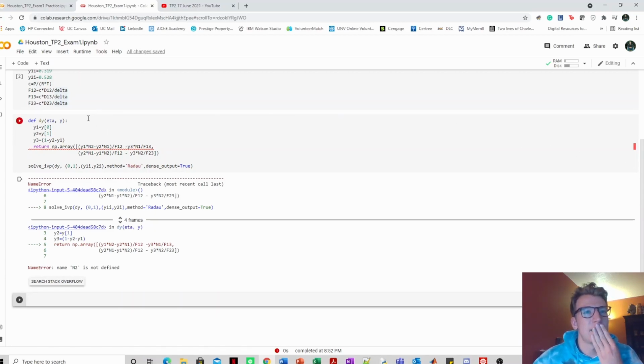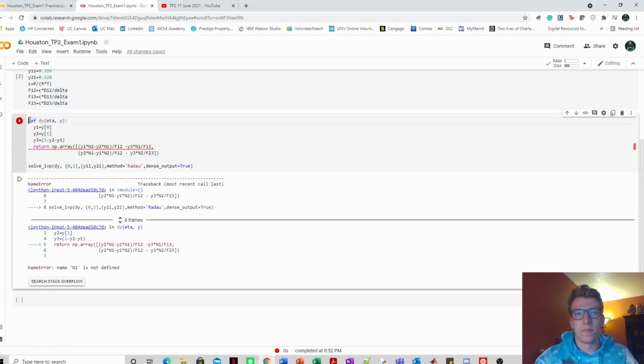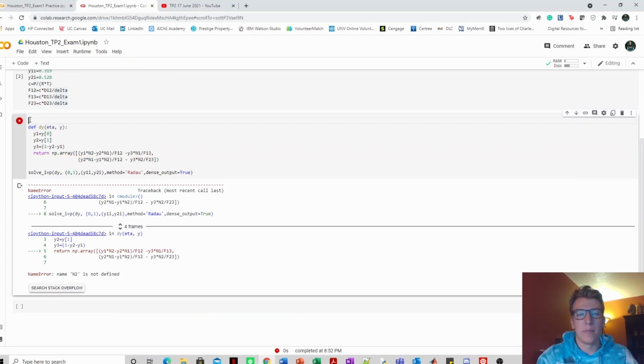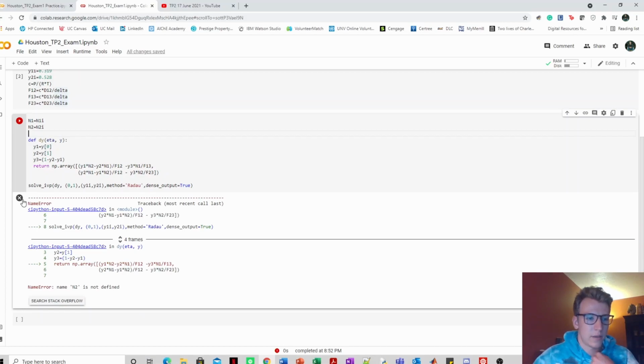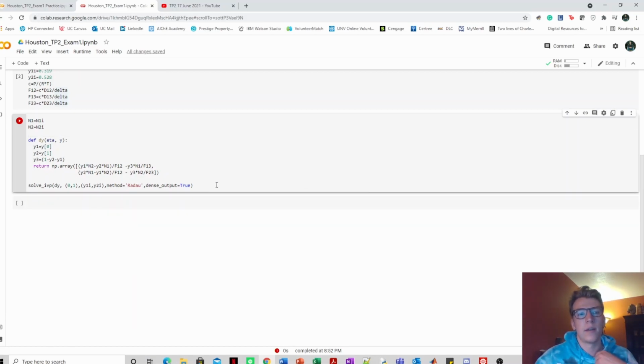Oh, I simply forgot to define this. What I meant to say is define N1 and N2, which I was doing at first, but then I just stopped for some reason. I just forgot to. N1I and N2I, those are those initial states again. All right, let's try to run this again.